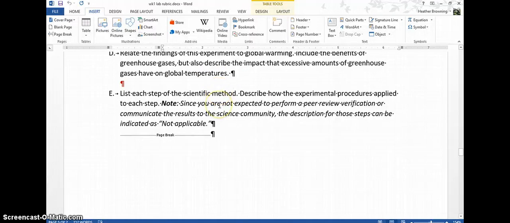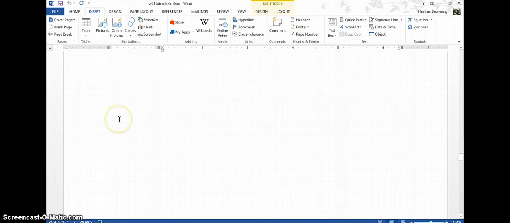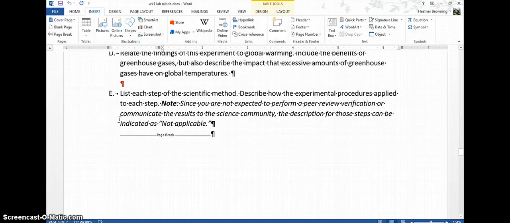And then list each step of the scientific method. Once again, I'm pretty sure it's in the manual, otherwise it's in the text, but you want to list them all. Describe. Okay, you can say non-applicable for different steps. You are kind of doing peer review if you post your observation table, so that is there a little bit. Just talk about what you did. And don't skip steps. If you don't think you used a step, still say non-applicable, and don't just leave it off, because I'm looking for a certain number of steps.